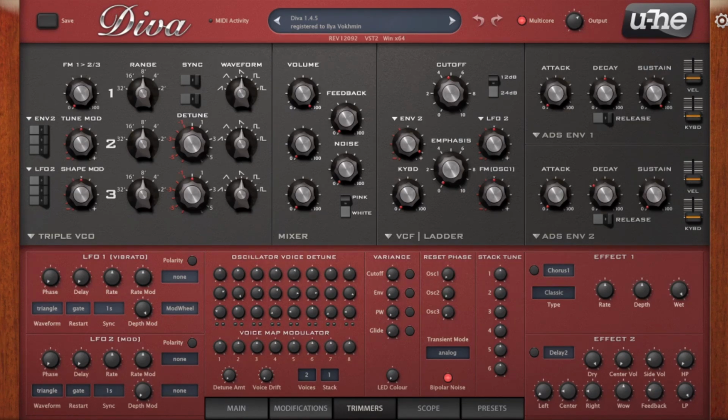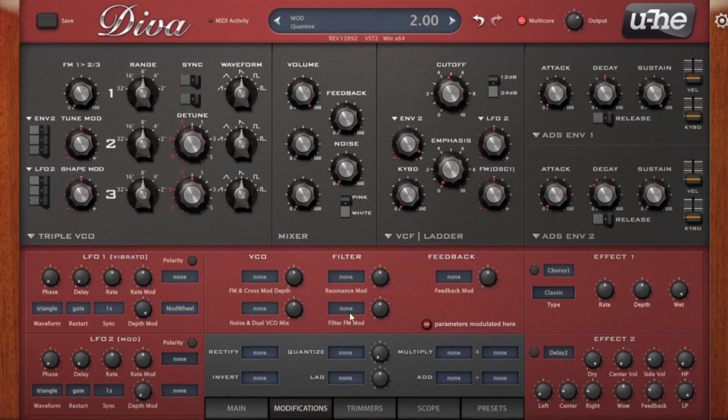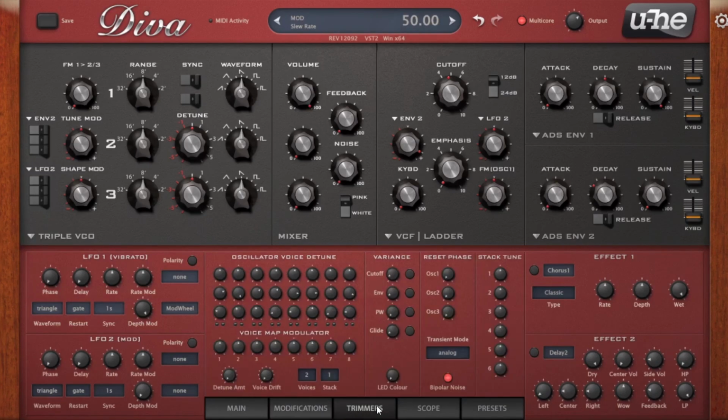Today I'm going to be going over the trimmers pane down here. This is going to be part 2 of the lower section of the Diva, the lower pane of the Diva. We're going to be going over the trimmers, and I'm going to throw in the scope on this video as well, because my last video is going to be about the modifications page, and I feel like that's going to take a little while longer than the trimmers, so I'm going to kind of put these two together.